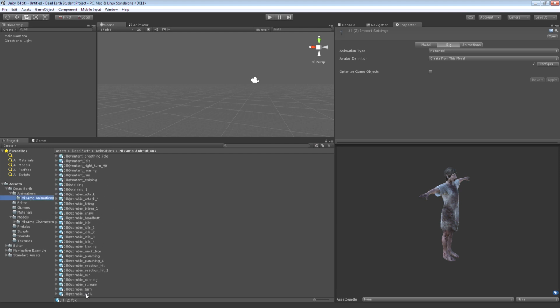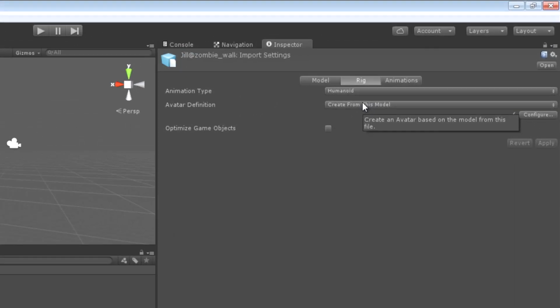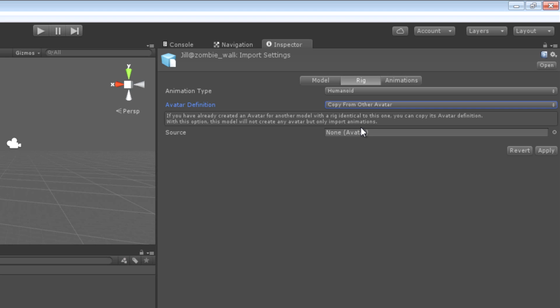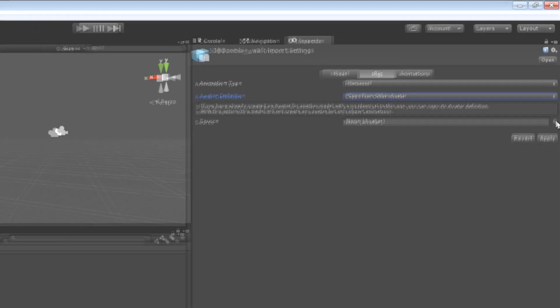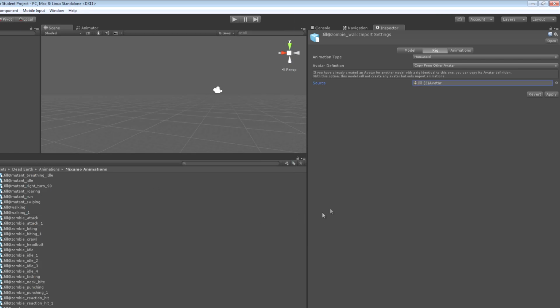Then go back to the animation, click walk. And what we'll do instead of saying create an avatar from this model, is say copy from another avatar. When we do this, a little file selector comes up, which allows us to choose an avatar asset that is already in our project. So we'll click the file picker, and there is Jill's avatar, Jill2's avatar, and we'll use that one.